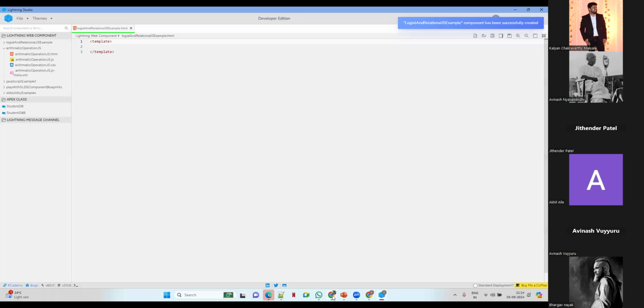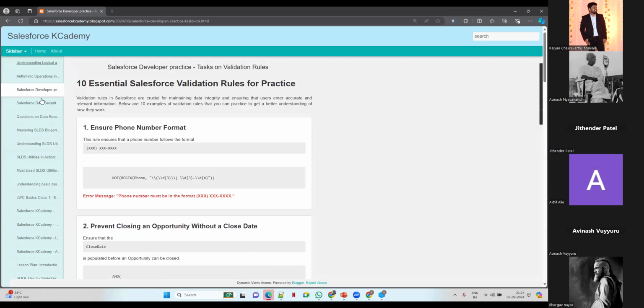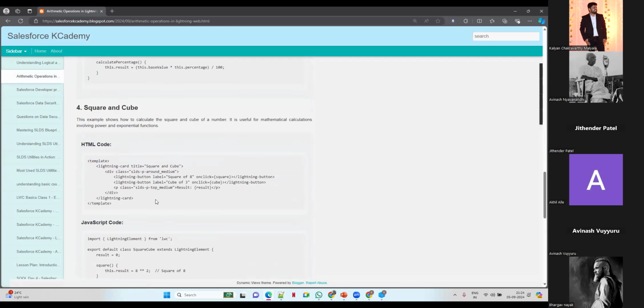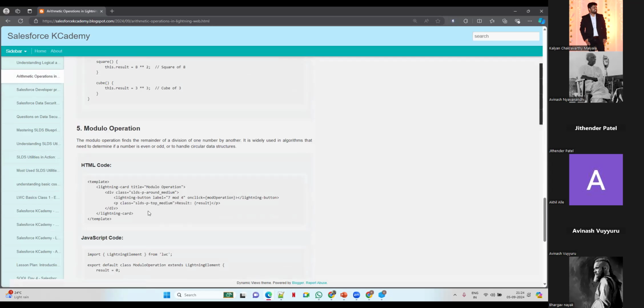It creates a template, the basic template, which I need to edit now. I have already given you the example to take the input. Where is that? The last one, right?